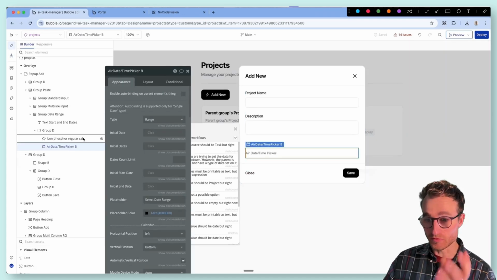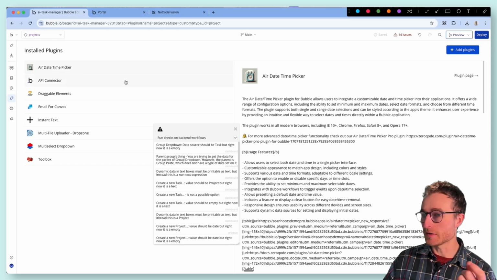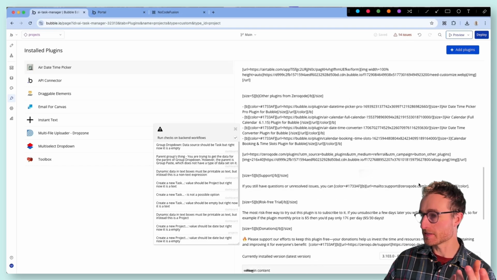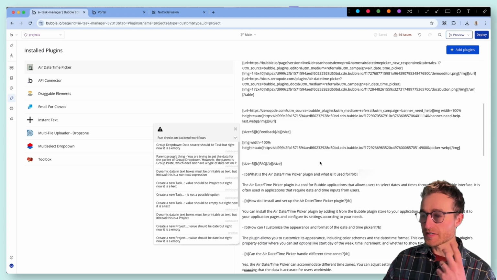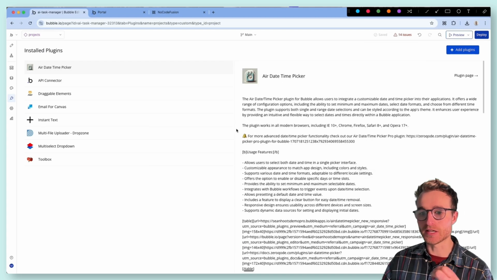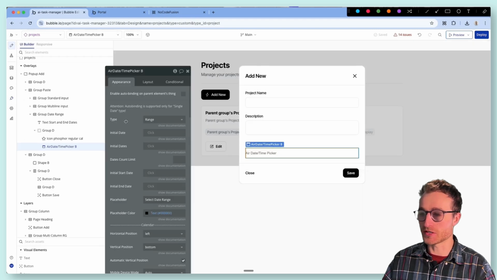So this is really interesting. This is a plugin, air date time picker, right? So this is not a Bubble plugin. This is a plugin by a third party, Zero Code. And obviously the app generation has installed this plugin for us as part of its generation.